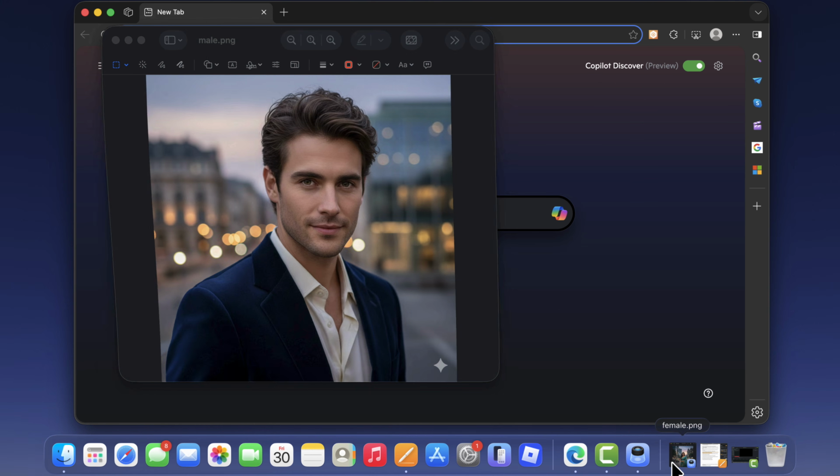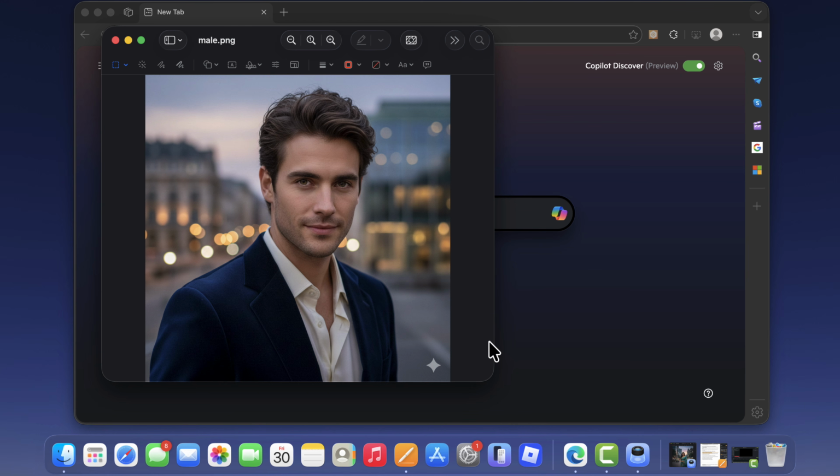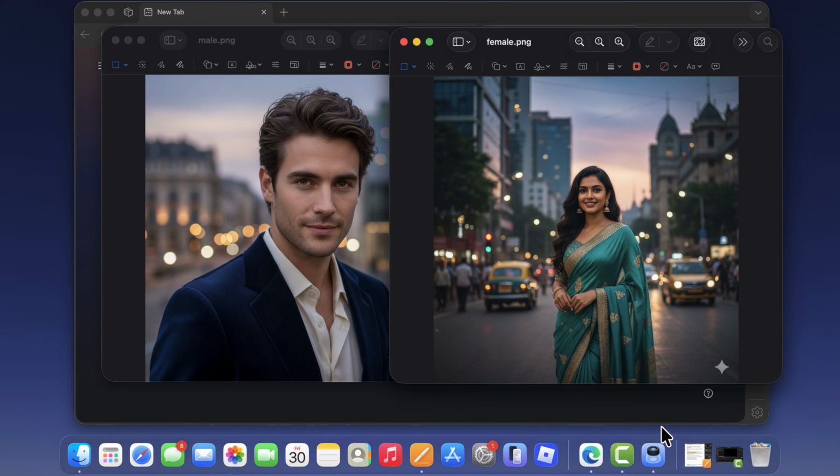So you can see I have a first picture of a charming male and a second image of a gorgeous female with different backgrounds. Let's merge these photos into one picture with the help of Gemini.